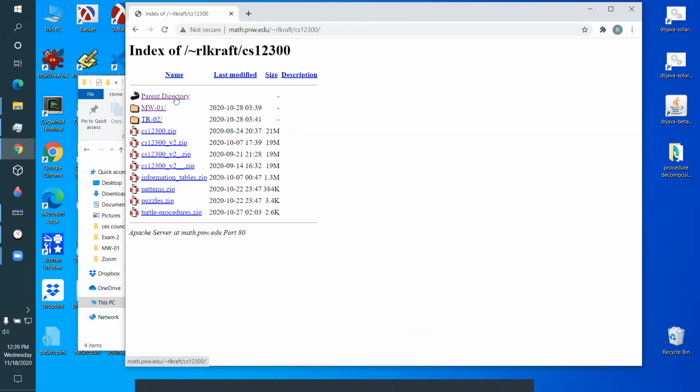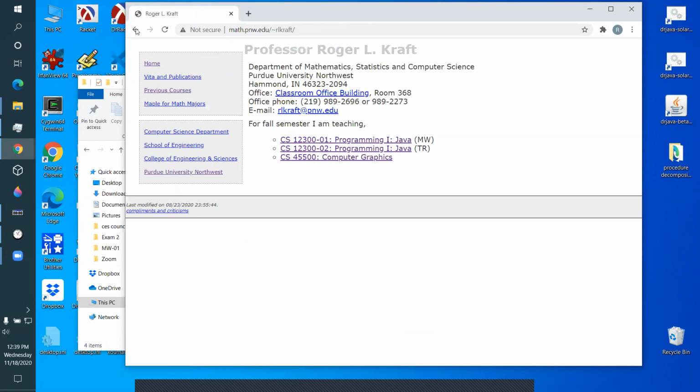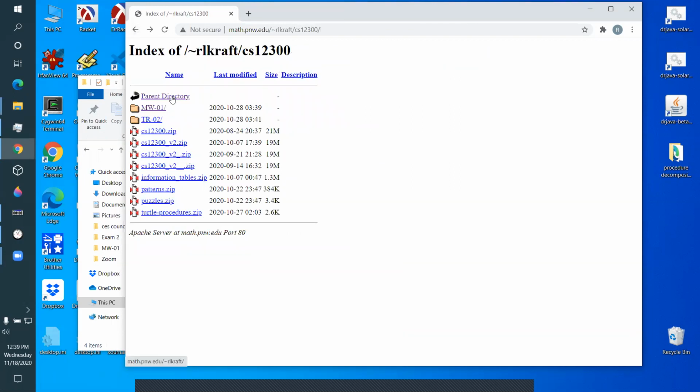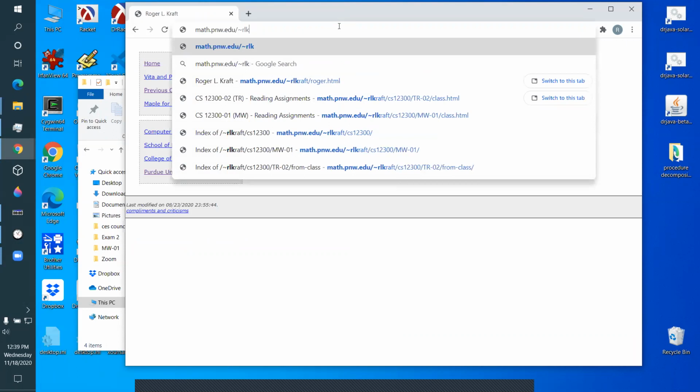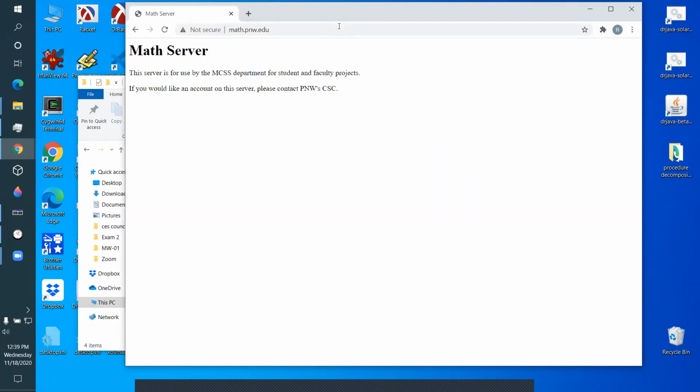If you keep going, eventually when you go to the parent here, you get the root of my website, okay? And if you shorten it one more time, you just get a generic page that says this is the math server, okay? You just get this generic page. You don't see the folders.